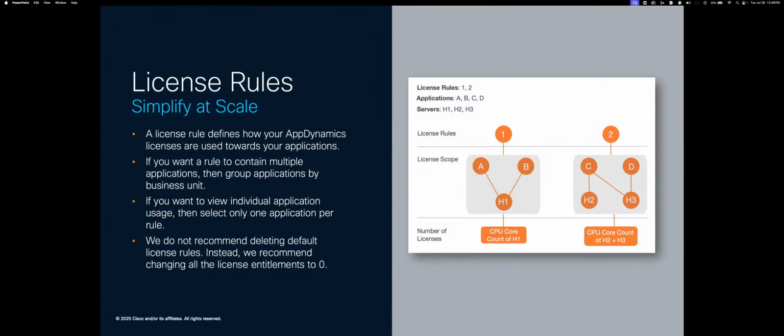So licensing rules become very important, and they're very easy to use. And we'll show a demo basically of how to set them up. But real quick, let's just go over them.